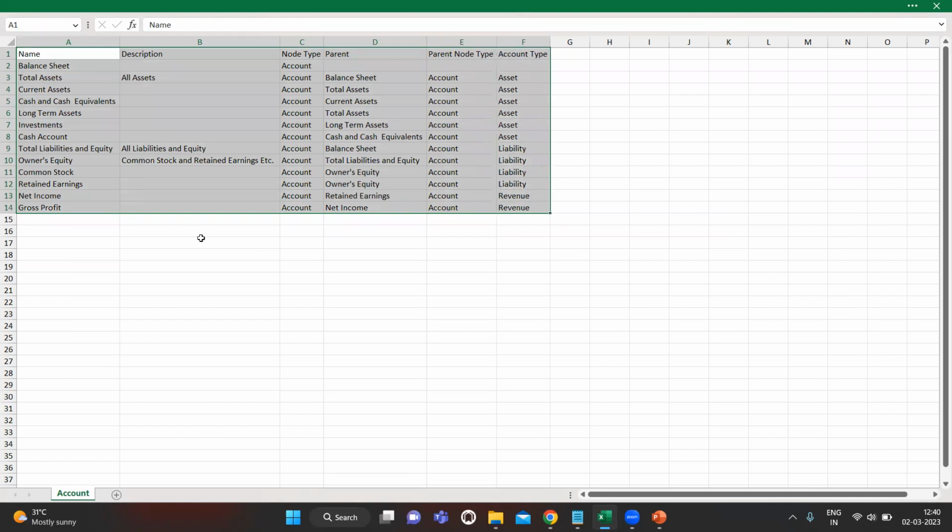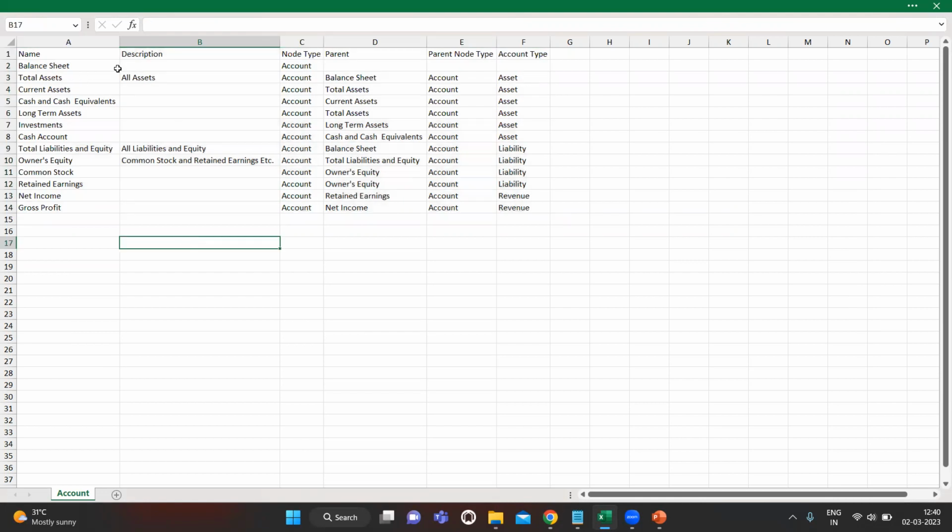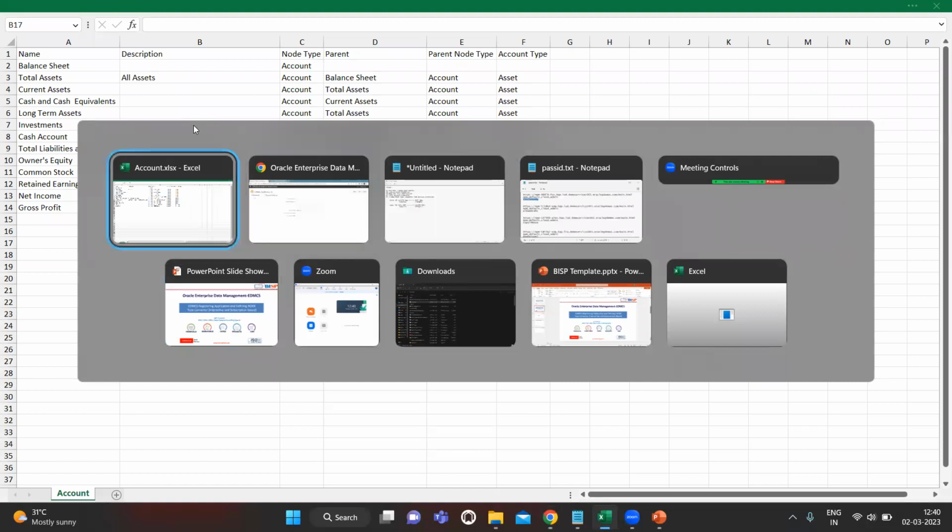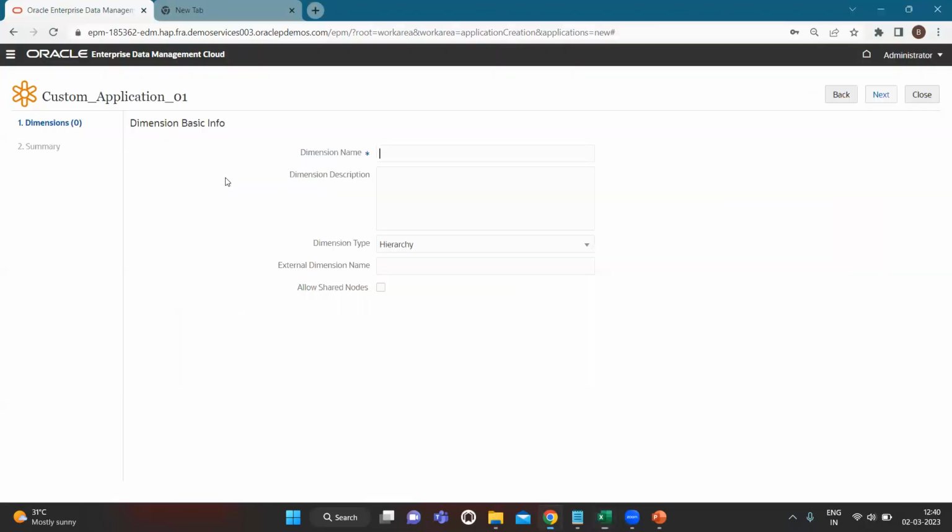Okay, so we are going to use this metadata. This is just the normal chart of accounts. So let's name the dimension. Let's name it Account only. And the description, again, is not mandatory, and we have to choose the dimension type. So dimension type is either hierarchy or flat, and as you know, in hierarchy we have the parent-child relationship.